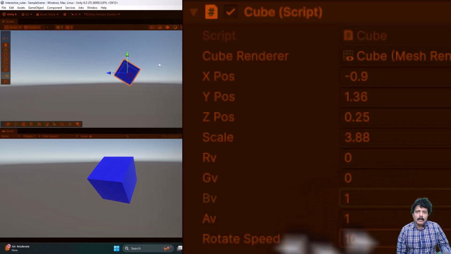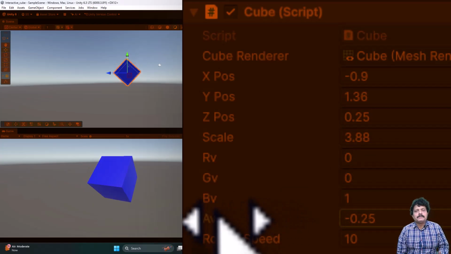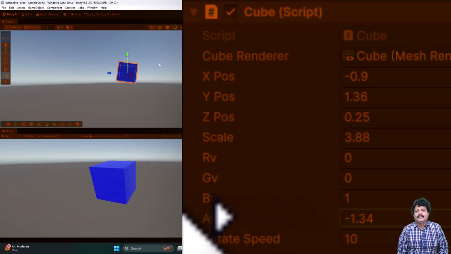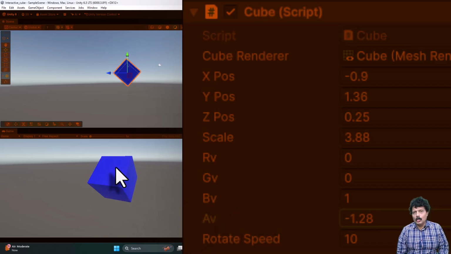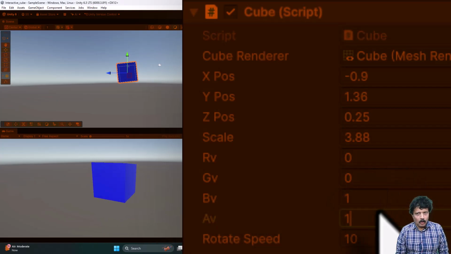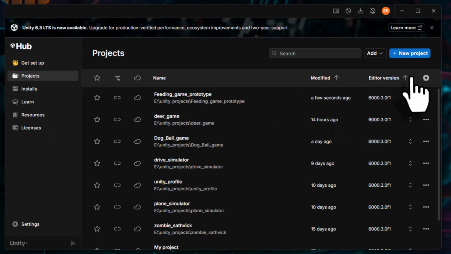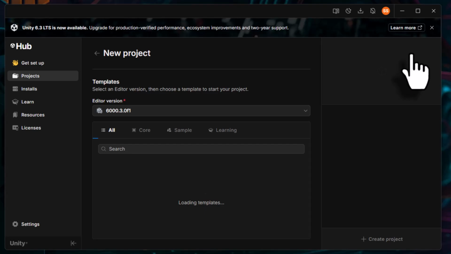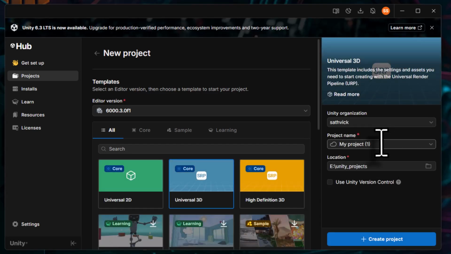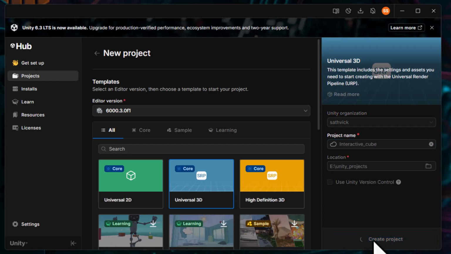So for this purpose, to keep this concept simple, I am going to start with a simple primitive and show you how you can build this game logic. Double click on Unity Hub to launch Unity Hub. I am going to start with a new project. Come here and click on new project, and I am going to name this interactive_cube, and in Unity project with Universal 3D SRP selected, I will click on create project.